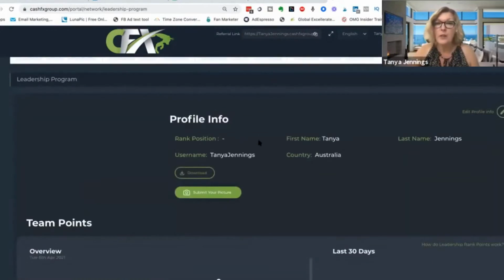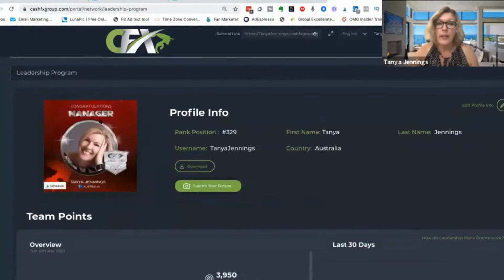Now, this is where you add your photo. A lot of you have been asking, how do you add your photo into the banners here? It's just here, submit your photo. So you can submit your photo, and then as you hit mentor, you hit executive, you start ranking up, your photo will be in there.